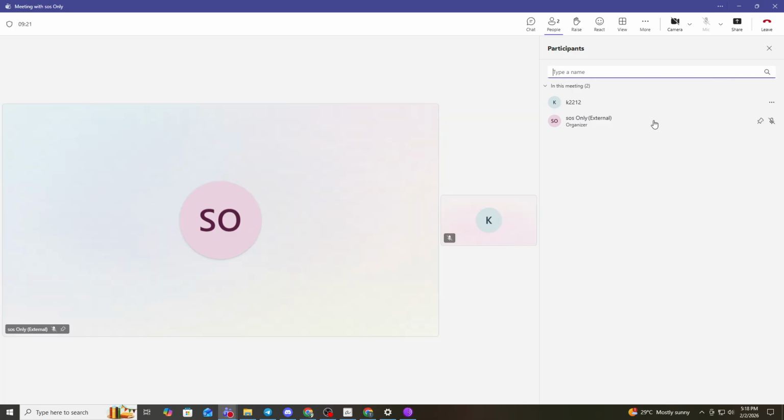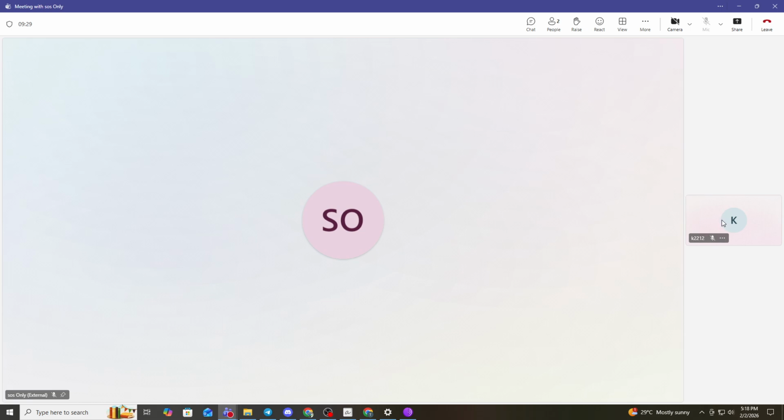Hiding your self-view does not turn off your camera and does not affect how others see you. It only changes what you see on your own screen. This option is especially useful during long meetings, presentations, or when you want to focus on shared content instead of your own camera feed. That's how to hide your video for yourself only during a Microsoft Teams meeting.